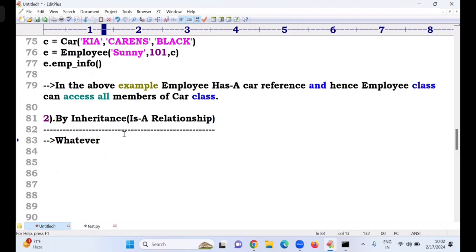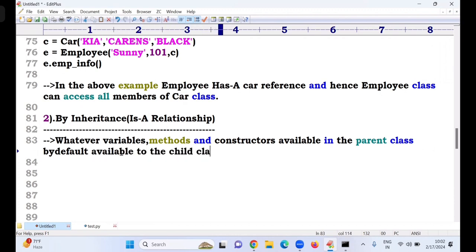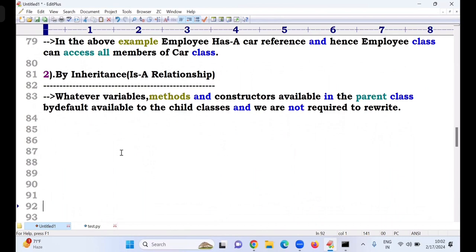So whatever variables, methods, constructors are available in the parent class are by default available to the child classes, and we are not required to rewrite them.